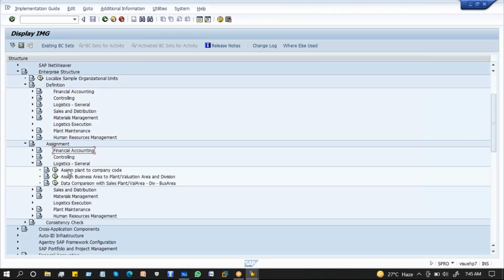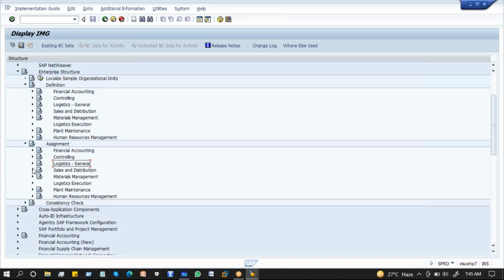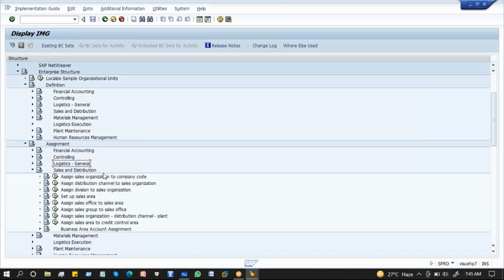Then logistics general, assign plant to company code. You are connecting the production unit to the financial body. Then sales and distribution. As we deal with sales and distribution, this is our core module, almost all we have to do. Geographical location to the financial body. Sales organization to company code. Outlets to sales organization, that is distribution channels. Product lines to sales organization, that is divisions. The combination of these three forms the sales area to which you assign an office.